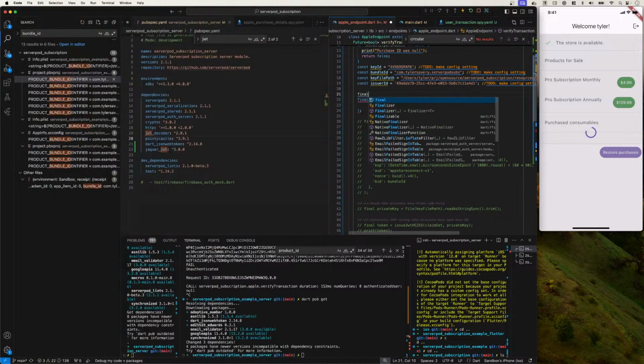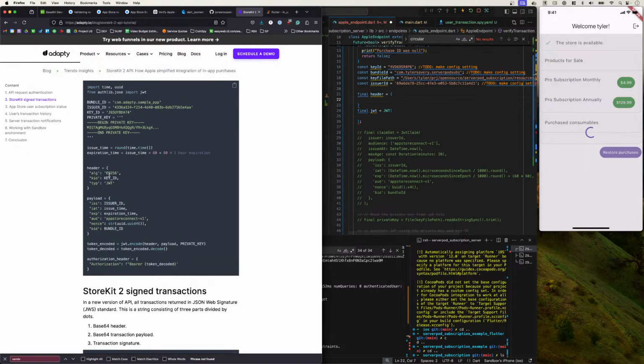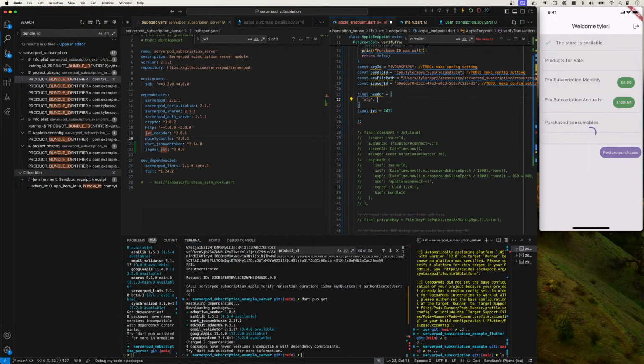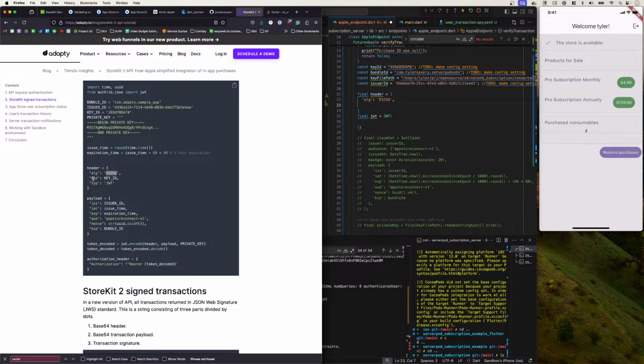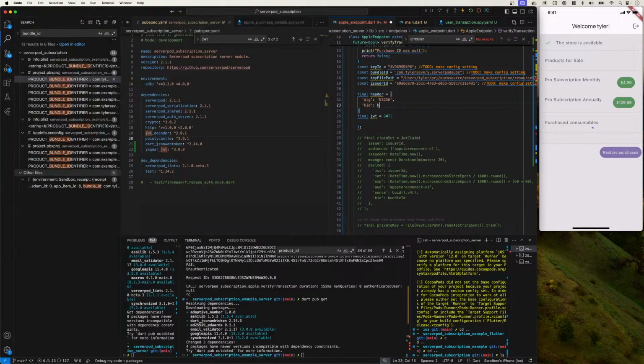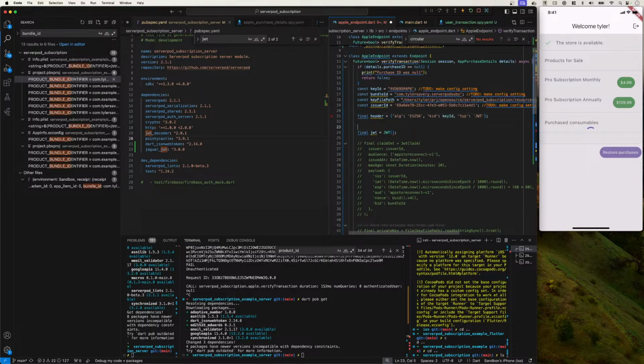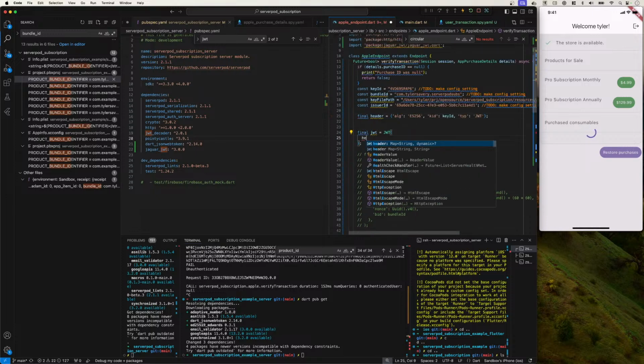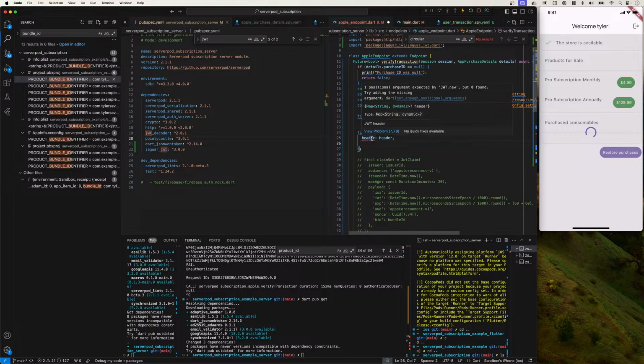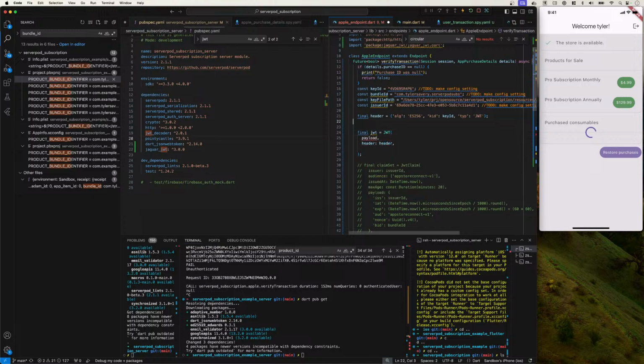So let's make the header first. Our header is going to be algorithm, this, key ID is our key ID, and type JWT. That's our header. And I assume with JWT we can pass in a header. Yes, header. I didn't like that. One positional argument. Oh, we just had to put the payload in first. So let's make that.